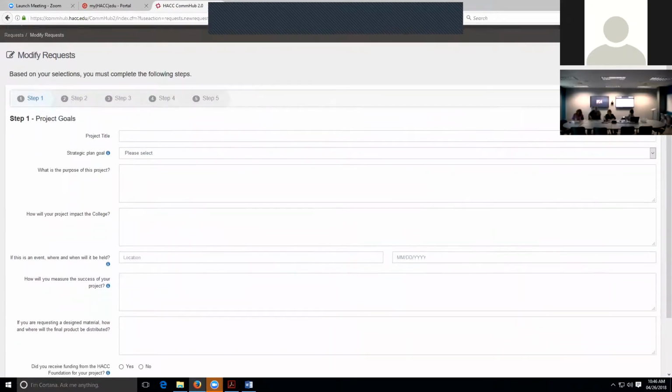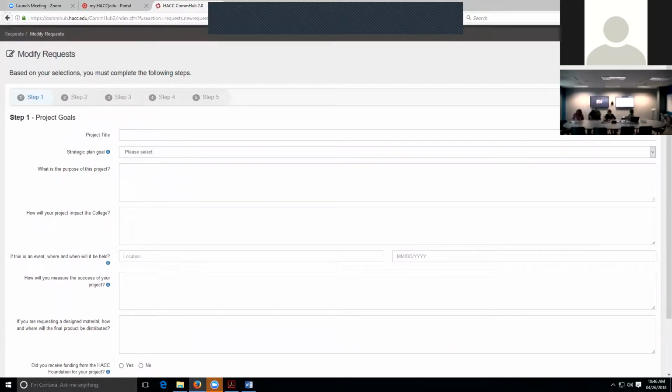Some of you might be familiar with this section of the Communications Hub. It looks pretty similar. One new piece we've added is the strategic plan goal question. We really want you to think strategically about your Communications Hub requests. Of course, we always want to keep the strategic plan in mind, regardless of the project that we're working on. This information is also really helpful to the Office of College Advancement when it comes time to do certain types of reporting. Just going to talk out loud as I complete my request so everyone knows exactly what I'm doing here.